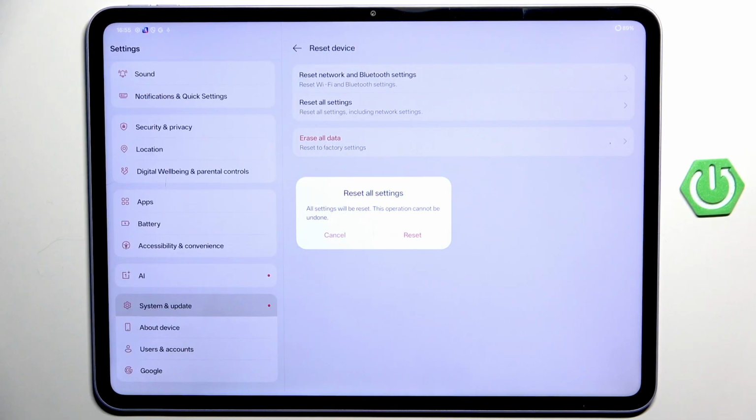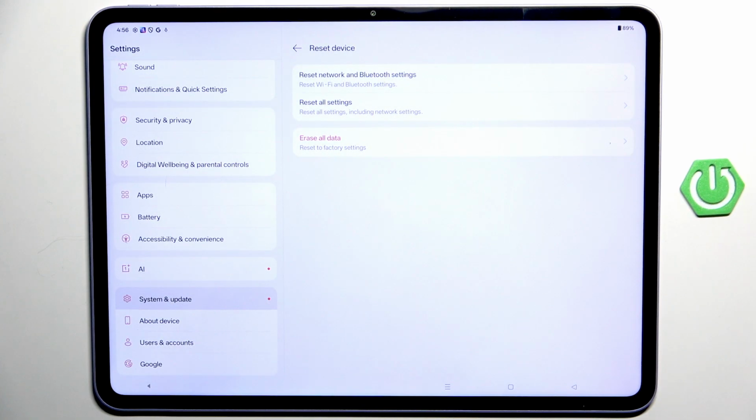Here we've got the information that the settings will be reset and this operation cannot be undone, so be aware about that and simply tap on Reset. And basically, this is it, simply wait until it will be finished. Alright, so that will be all.